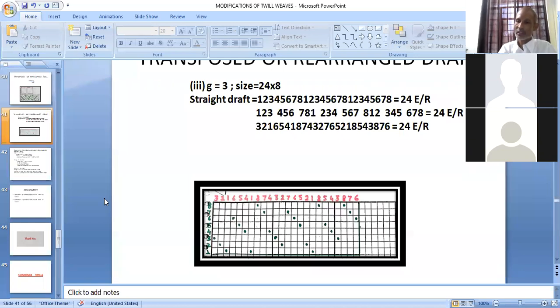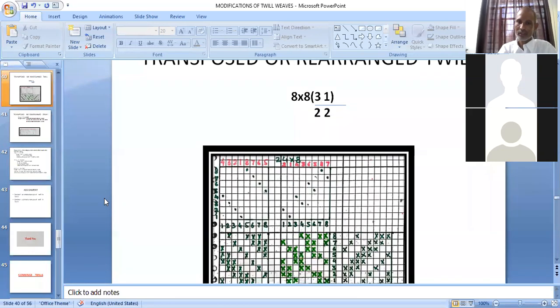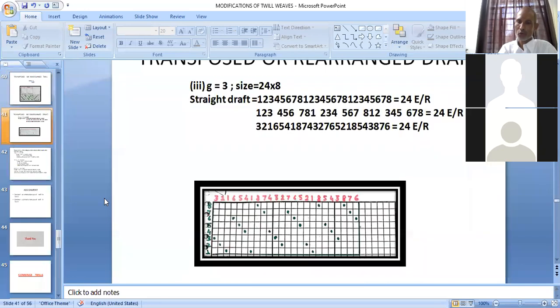Similarly, you can construct other effects or other varieties of designs by taking different interlacing order, different size of original twill, different group sizes, and construct a variety of designs. If you have any question, you can ask here. All the 3 examples I have covered here: 8x8 with group size 4, 8x8 with group size 2, and 24x8 with group size 3.